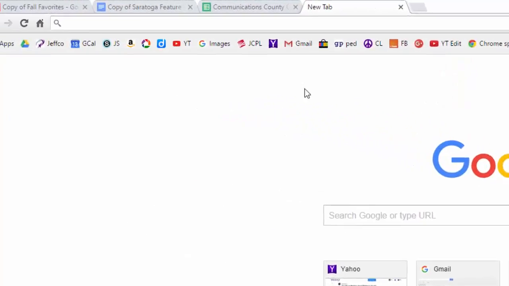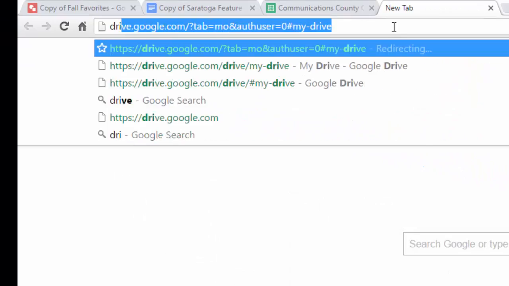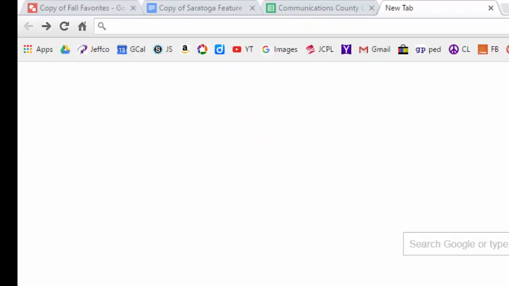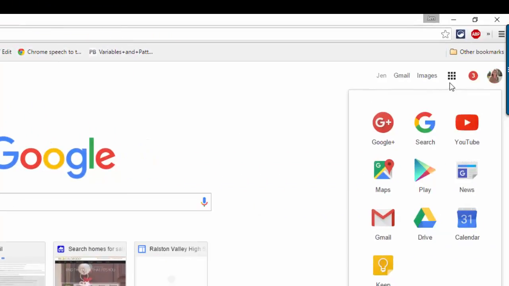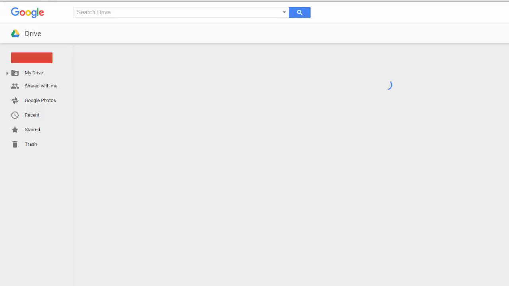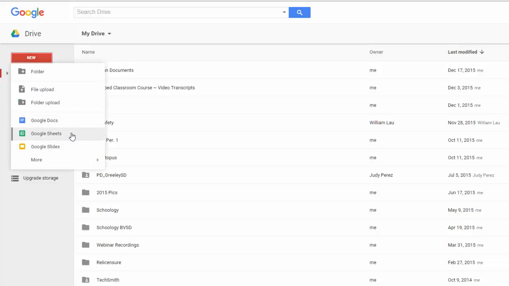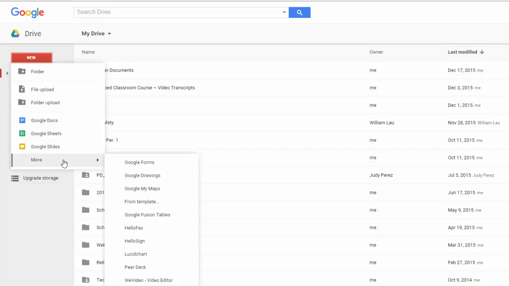To begin, just go to drive.google.com or use the waffle switcher on the main Google page to get to Drive. If you're not already signed into your Gmail account, you're going to need to do so right now. Now, Google Drive is both a storage location for any type of file, and it's a place for you to create new documents, spreadsheets, presentations, forms, drawings, and much more.